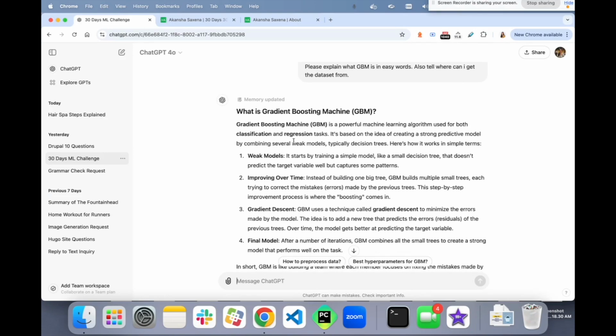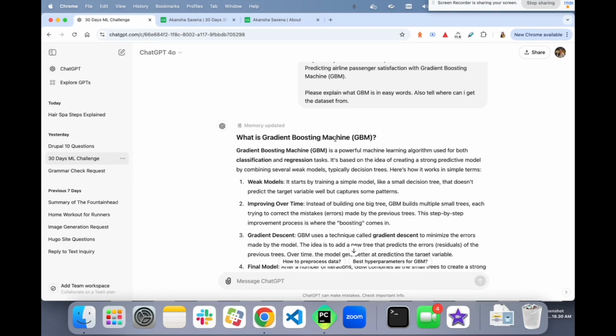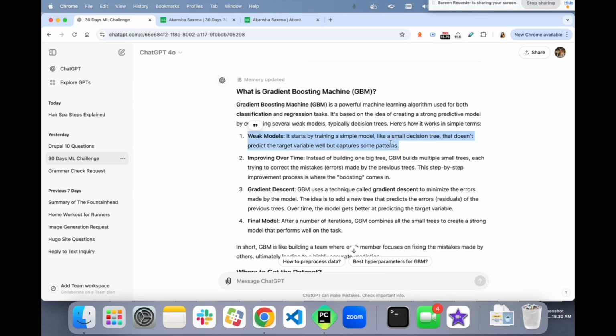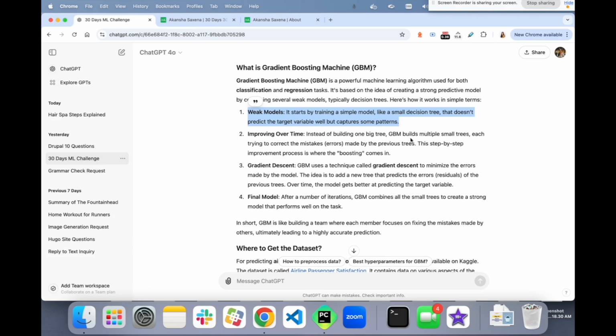Okay, so it says gradient boosting machine, which is the model that we are going to explore today, is a powerful machine learning algorithm used for both classification and regression tasks. We have done both types of tasks until now. It is based on the idea of creating a strong predictive model by combining several weak models, typically decision trees. We have worked on and understood how decision trees work. It starts by training a simple decision tree that does not predict the target value well but captures some patterns. Instead of building one big tree, GBM builds multiple small trees, each trying to correct the errors made by the previous tree. This step-by-step improvement process is called boosting.